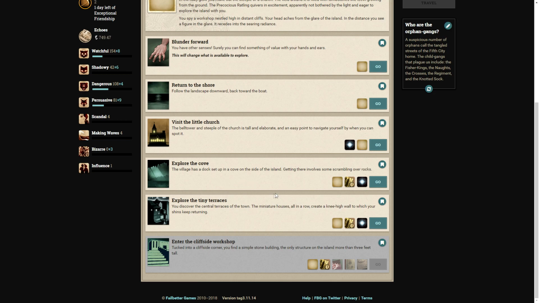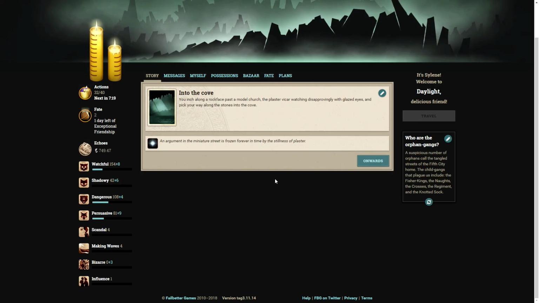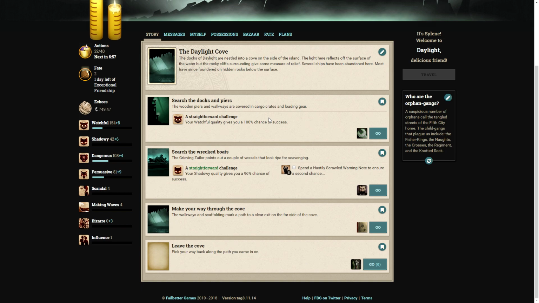We can explore the cove. The village has a dock set up in the cove, on the side of the island. Getting there involves some scrambling over rocks, or we can explore the tiny terraces from earlier. Let's explore the cove. Into the cove. You inch along a rock face past a model church. The plaster vicar watching disapprovingly with glazed eyes, and you pick your way along the stones into the cove. An argument in the miniature street is frozen forever in time by the stillness of plaster. This is a very bizarre place.